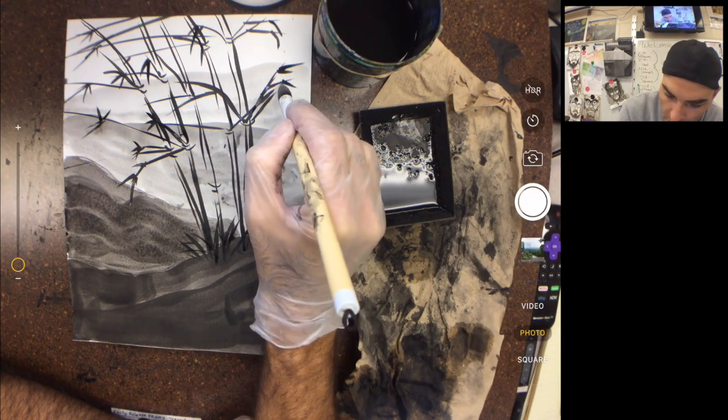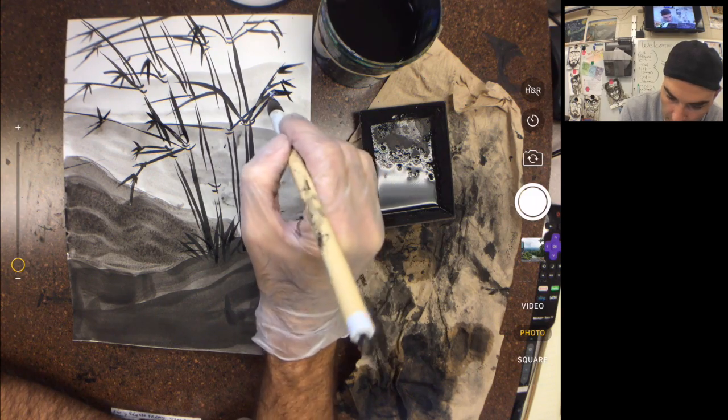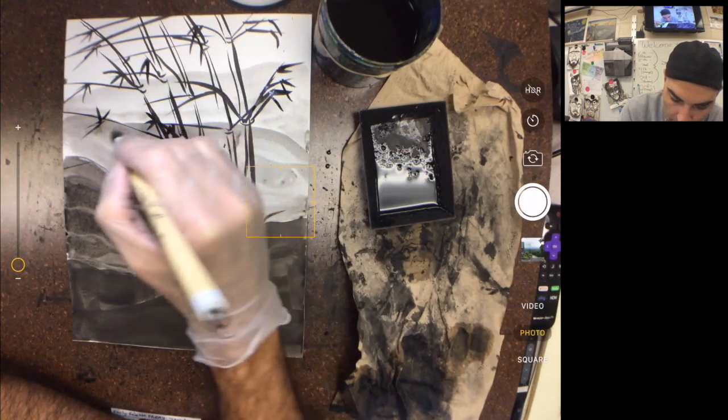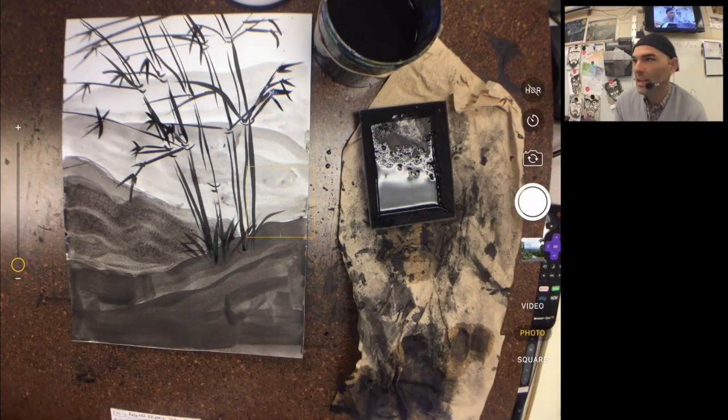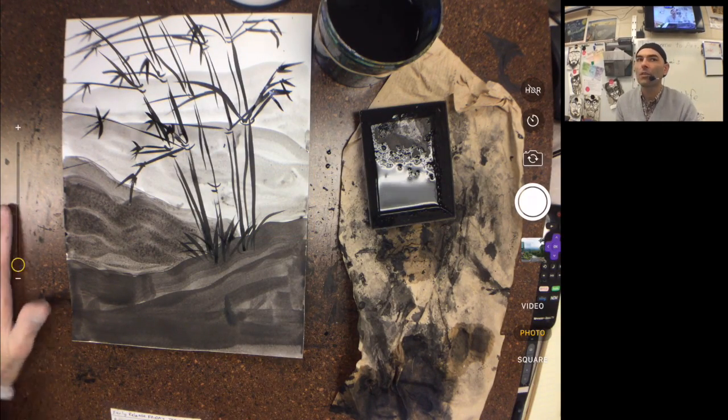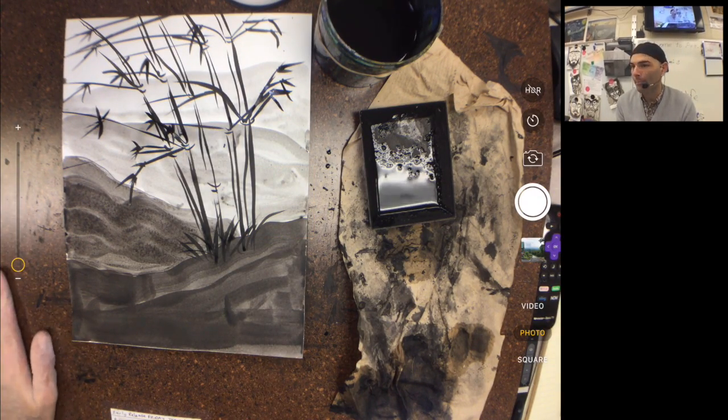So at the end of each branch, just give a few leaves here and there. Two or three is good. Bamboo doesn't have a whole lot of leaves. At the end of a branch, there may be five leaves tops.